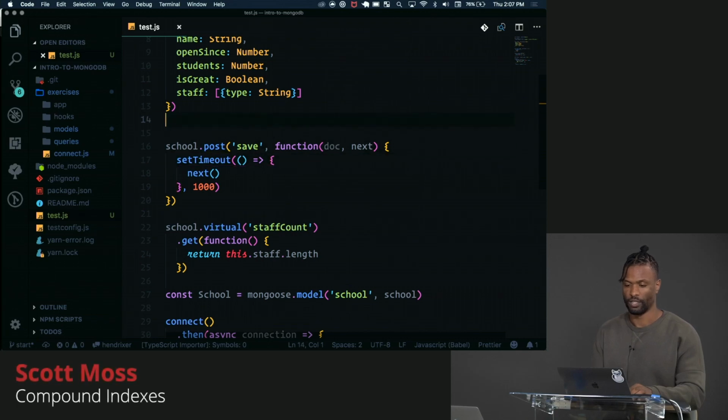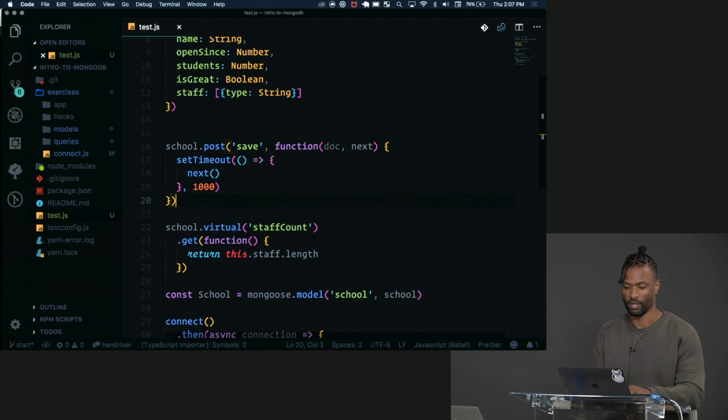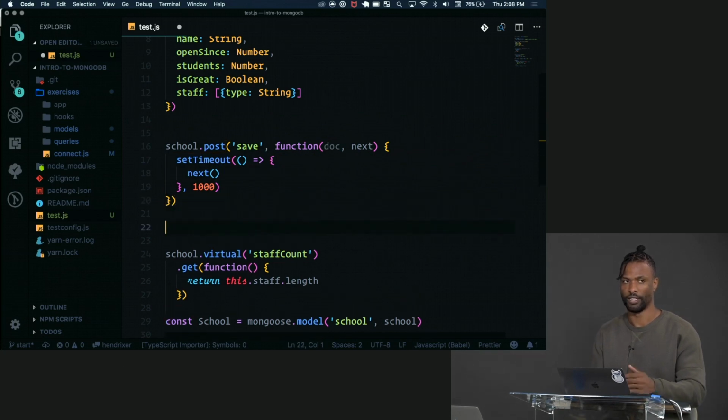We're going to talk about creating different types of indexes and more specifically, like I said, compound indexes. A compound index is an index on more than one field. We've been adding indexes on one field, like unique true on first name, unique true on email. Now we're going to add indexes on a combination of fields, which is very, very useful.